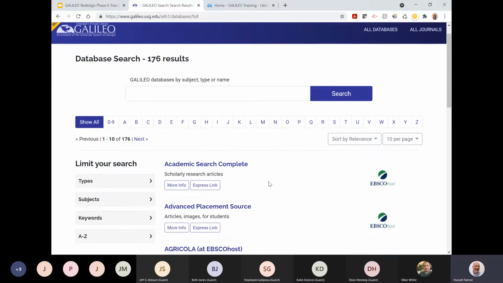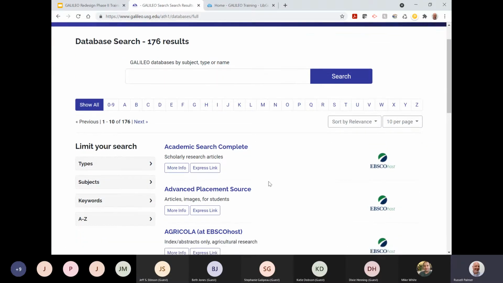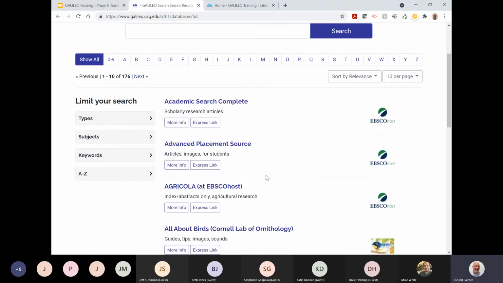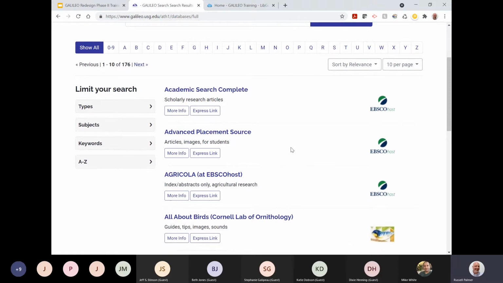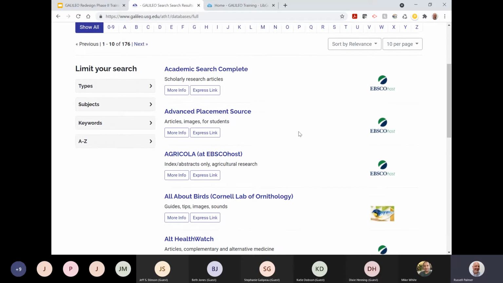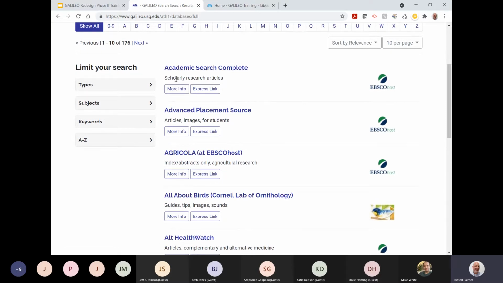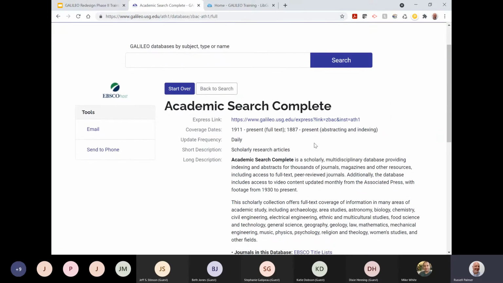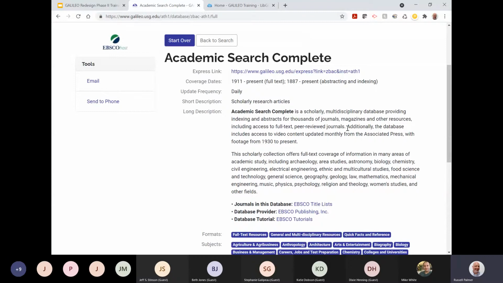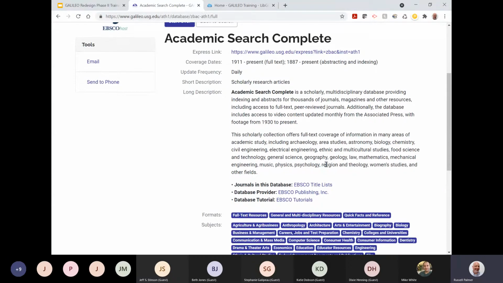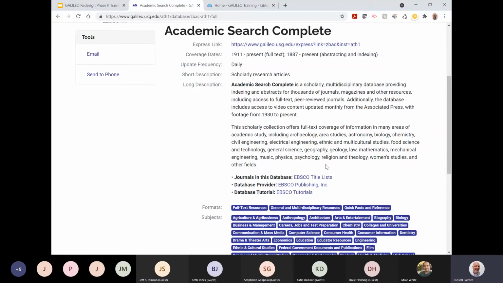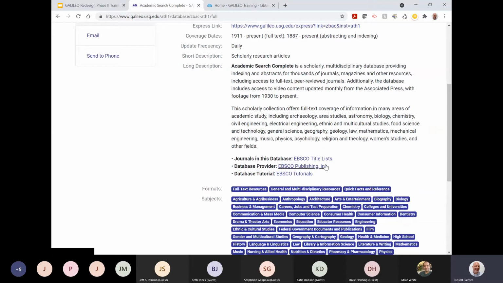While I'm in the database list, another thing that we've done, and I'll talk a little bit more about this later too, is for the front end of Galileo, for the end user. If you now go, for example, into Academic Search Complete and click on the More Info button, we have done a lot of updating of descriptions so that they are clearer and easier to read. We trimmed back the language and tried to make it less librarian-y. We will continue to work on that with our core databases, but we did a lot of them over the summer.